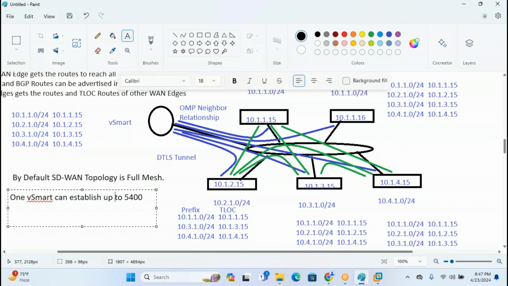So one vSmart can establish up to 5400 DTLS tunnels. Okay. Yes, please. What's the DTLS tunnel? Is it the connection to the vSmart and the vEdge?